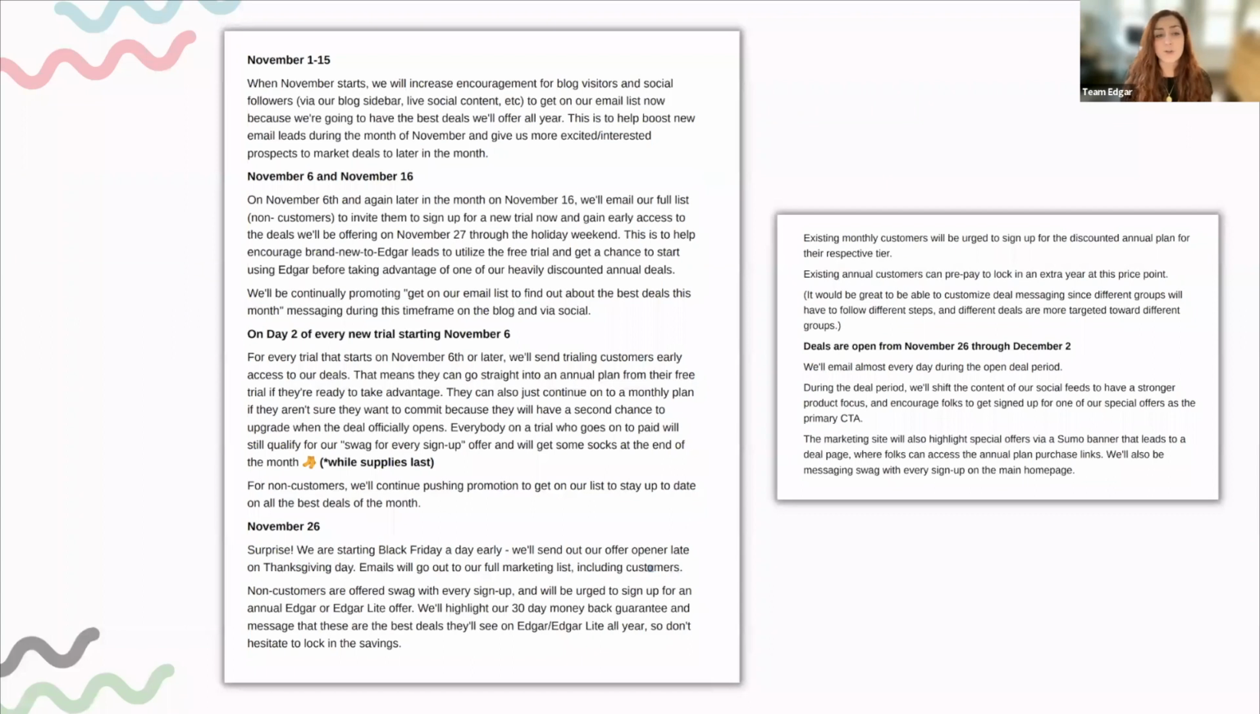And so I just wanted to show you an example of what a strategy looked like for MeetEdgar from last year. So when November starts, we increase encouragement for blog visitors and social followers. Then around November 6th to November 16th, later in the month, we build our email list, non-customers, and we invite them to sign up for new trials now and gain early access to the deals we're offering on November 27th. And then, of course, on day 2 of every new trial, we send trialing customers access to our deals, like exclusive deals.